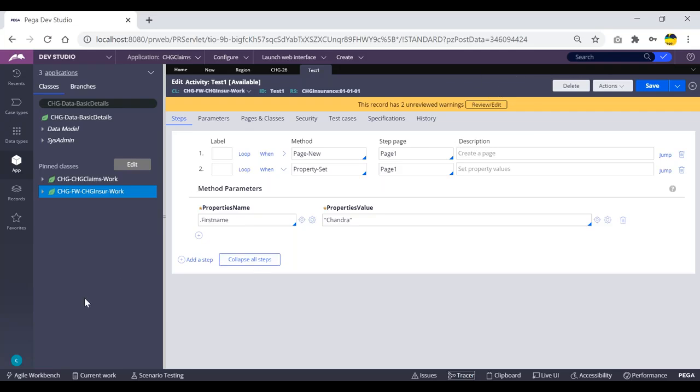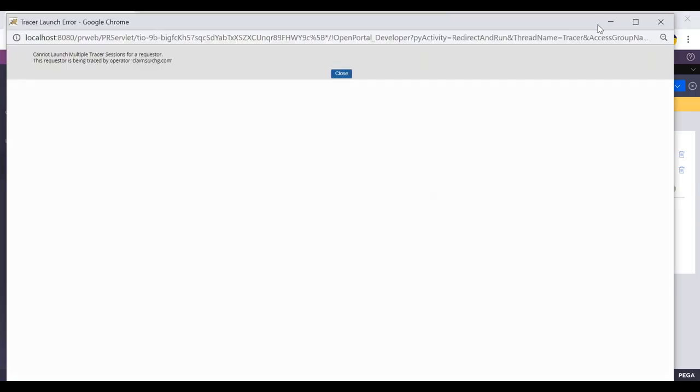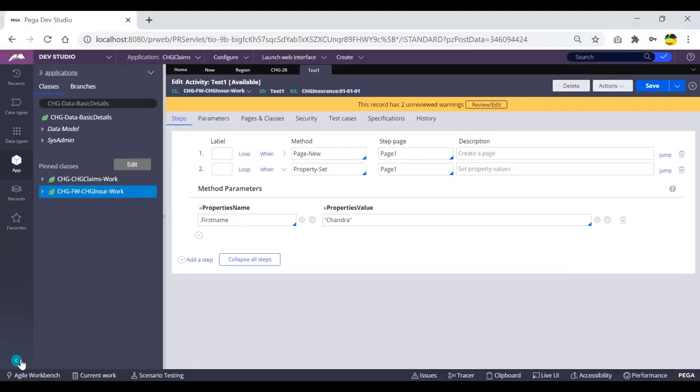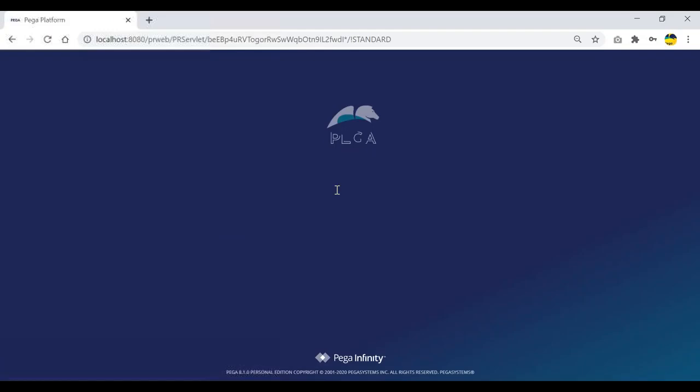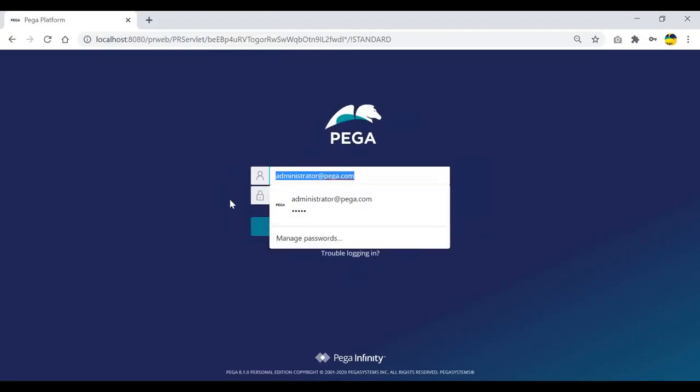And we can clear the events also. If you are getting confused, or if you are done with the previous debugging, you can clear the events. So now you cannot open that. So for that, you have to just log off and log in.